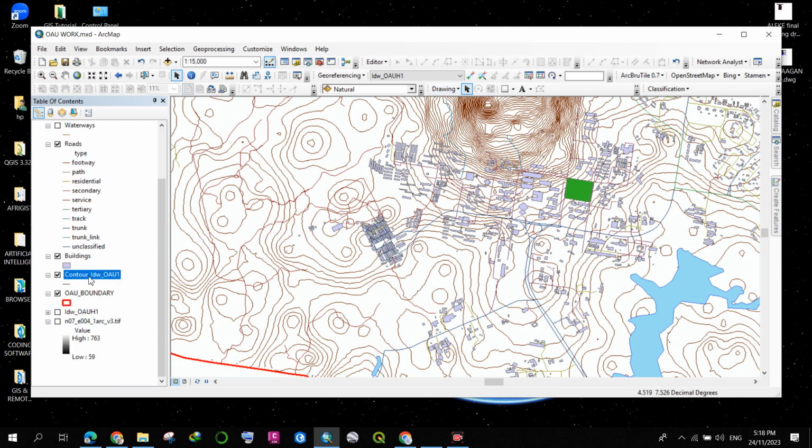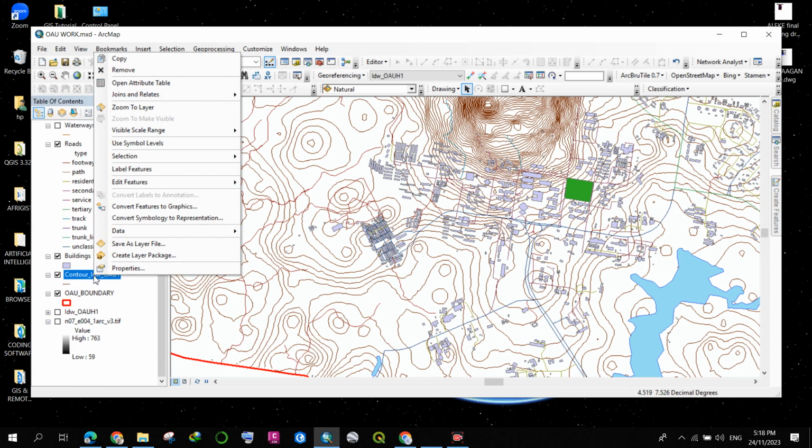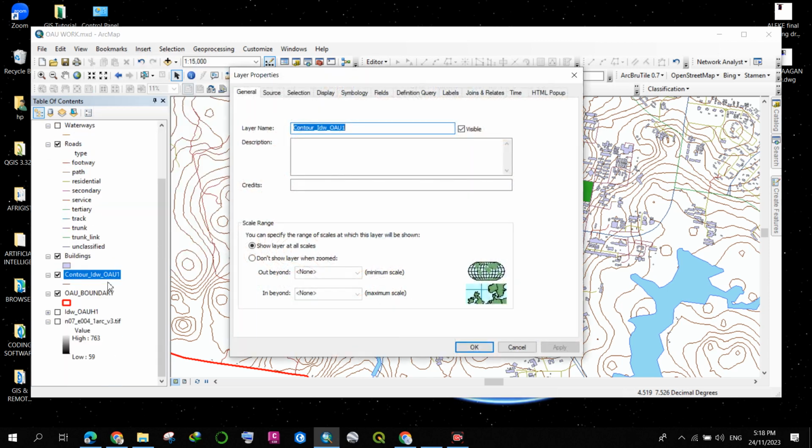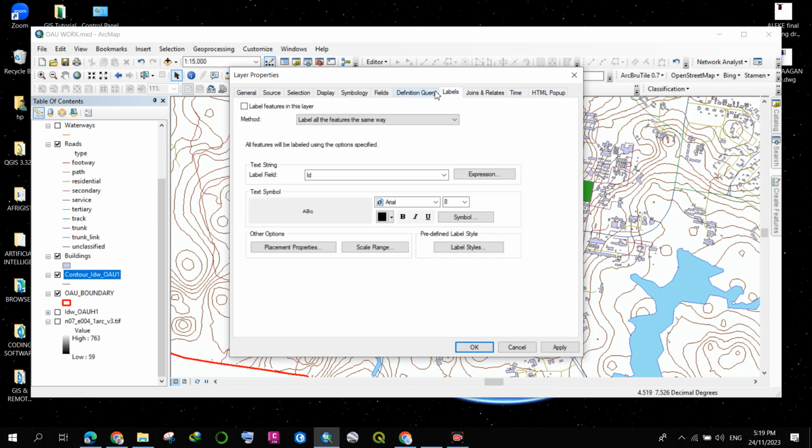I'm applying the label to my contour. So you right click on the contour, go to Properties. Then under General, you can rename it to Contour underscore 2 meter. Then you click on Labels.